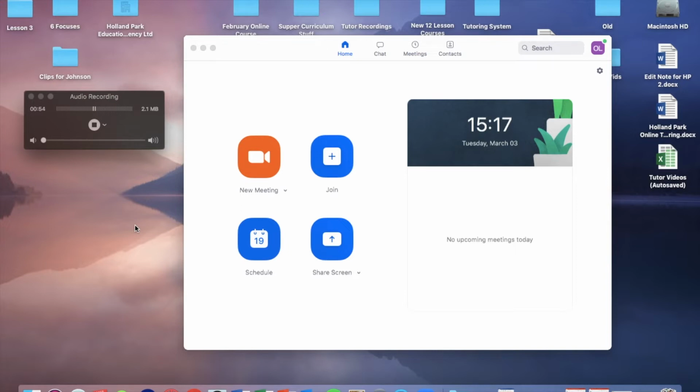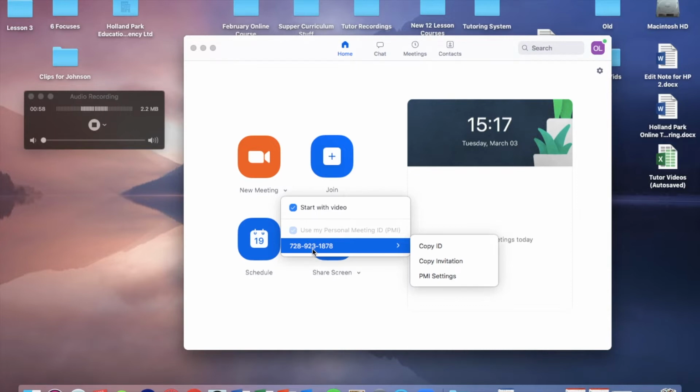with Holland Park, China. So the first thing you need to check is if you click here, every time you create a call on Zoom, it requires a 10-digit code for someone else to enter. If you have this ticked, you will be able to use the same code every time. So the student doesn't need to be told every lesson what the new code is. So make sure this is ticked.